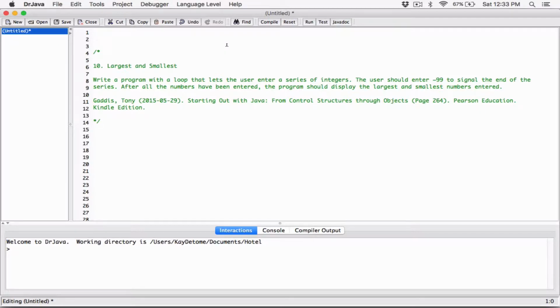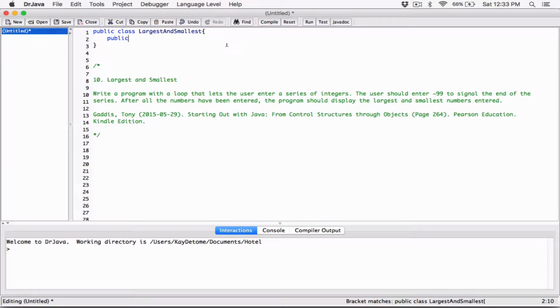Okay, let's start. I'm going to go ahead and create the class. So public class, I'll call it LargestAndSmallest. And I'll create the main method.